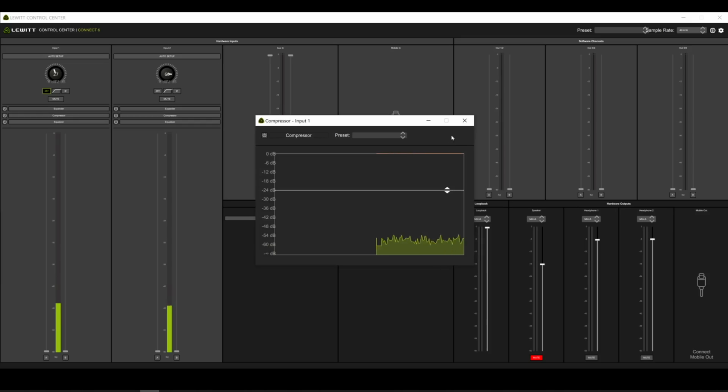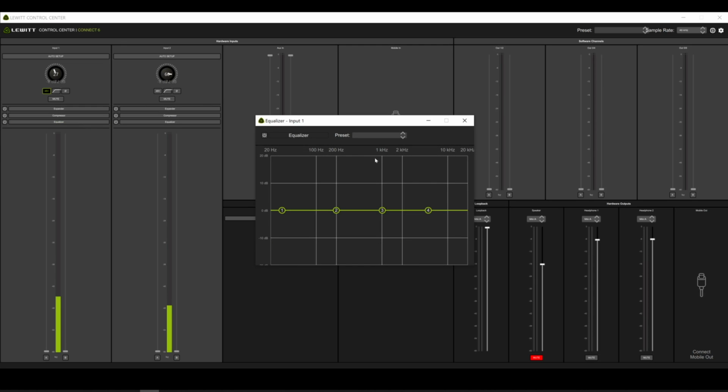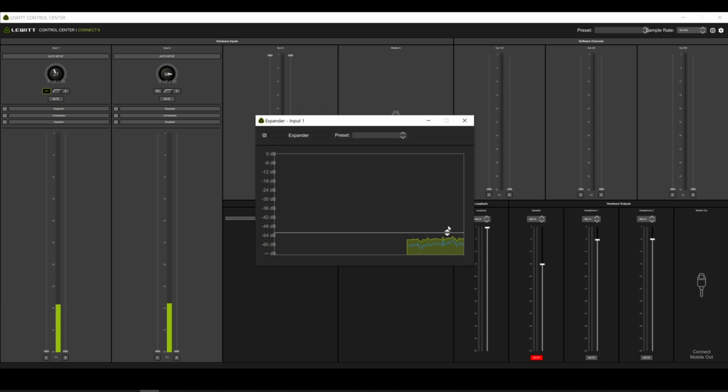However, I want to point out that several interfaces, including the Connect 6, have built-in DSP for processing the audio signal live. The DSP in the Connect 6 includes a compressor, an EQ, and an expander on each mic channel. Not only that, but it's incredibly simple to set up using the Auto Setup feature in the Control Center software.